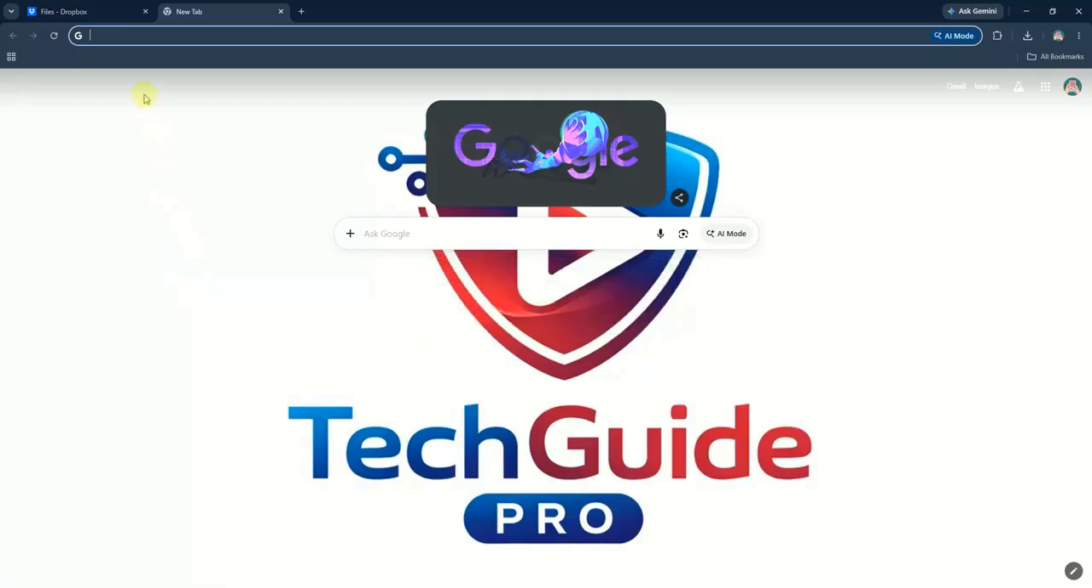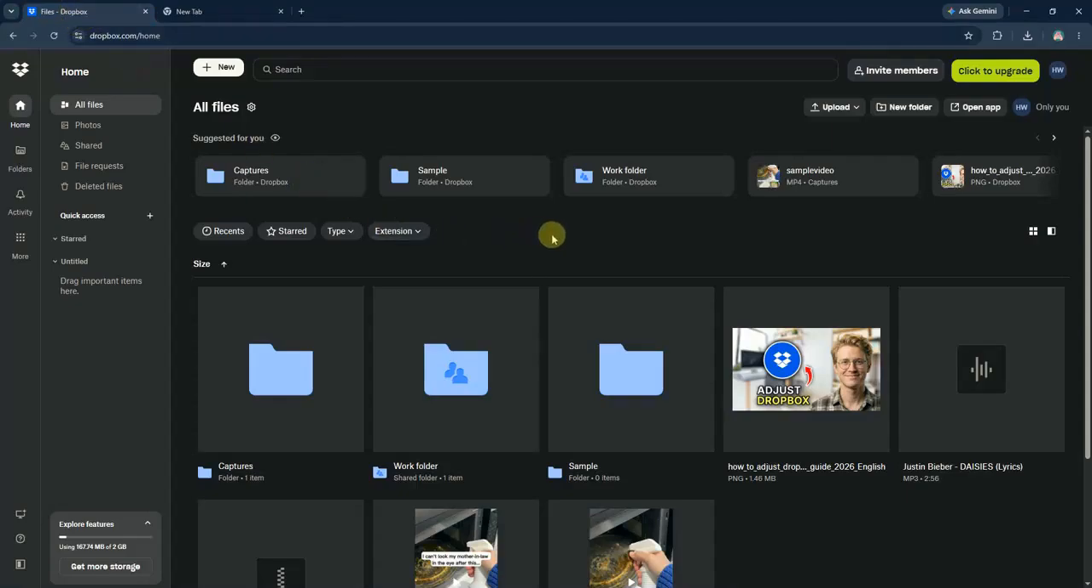First, open your web browser and go to the Dropbox website. If you're not already signed in, you'll need to log in using your account credentials. Once you're in, you'll find yourself on the homepage, where you can see all your files. Look for the Upload button, which is usually located at the top right corner of the page.